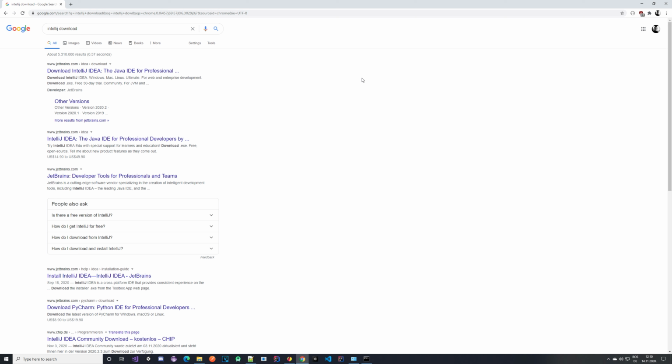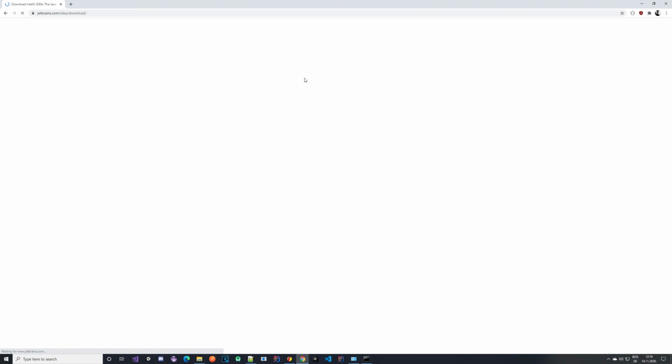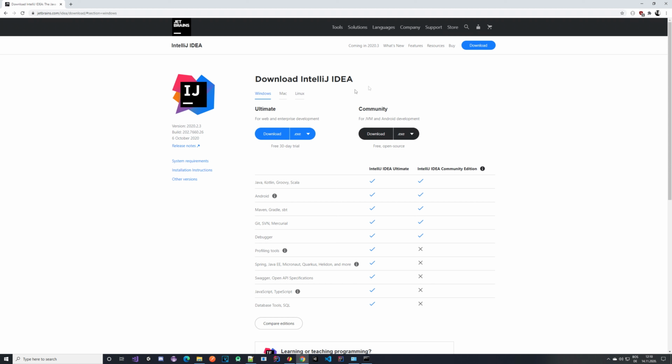An IDE is an application in which we are going to write our code. I am going to go with IntelliJ. You can choose any you like, but IntelliJ is really great and offers some amazing functionalities that we are going to be taking a look at later. I will be providing the download link in the description.